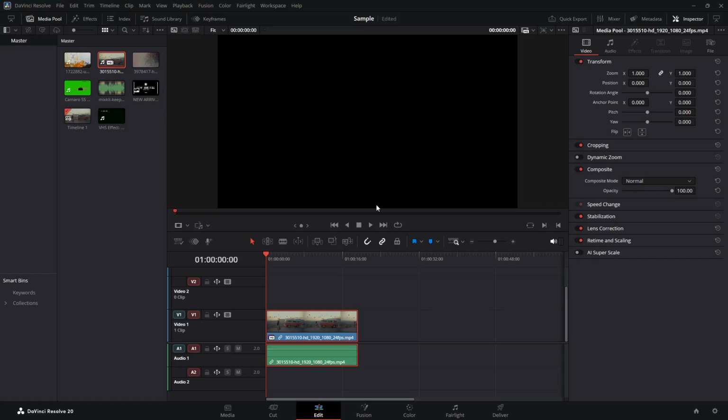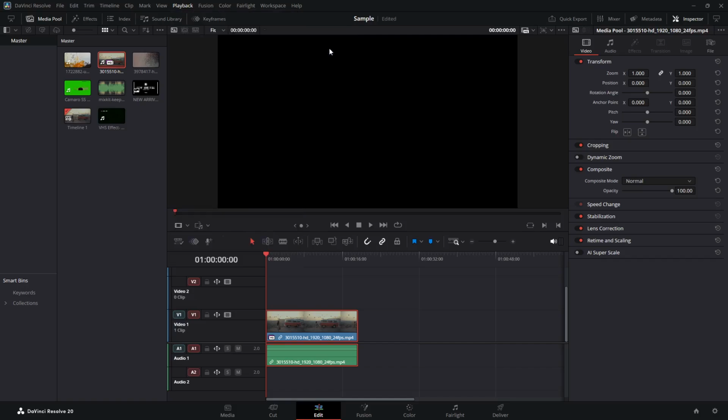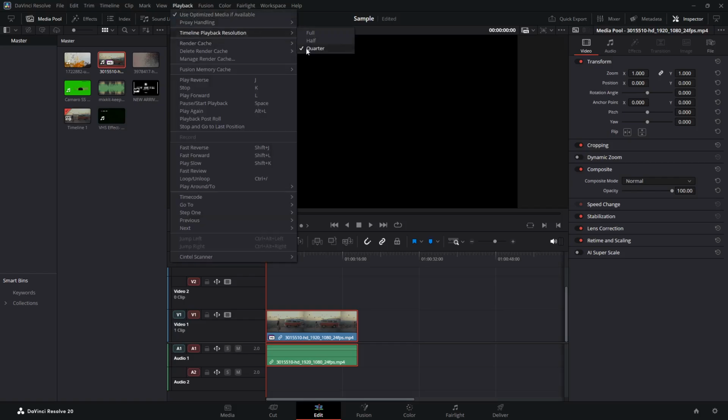Next option is to adjust your playback resolution. On the top menu bar, click Playback, then hover over Timeline Playback Resolution and select Quarter. This tells DaVinci Resolve to play back your timeline at a quarter of the full resolution, which significantly reduces the processing power needed. Don't worry, this only affects what you see during editing, not your final export quality.